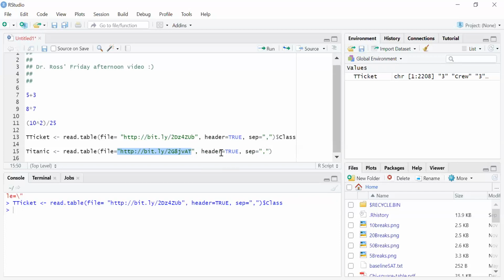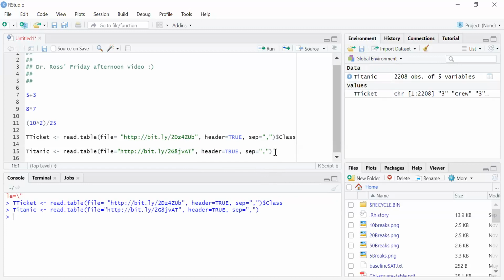And it's assigning it column names and telling it how to cut up the data frame so that R can make sense of it. So let's control enter to run this. And we've created our Titanic data frame. We can see that up here in the upper right.